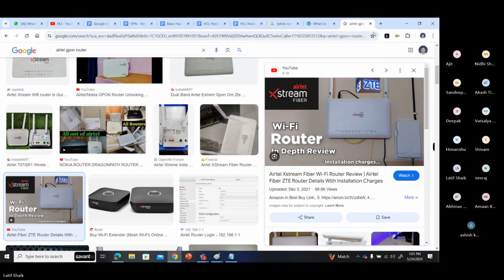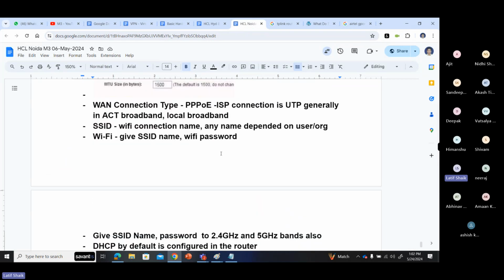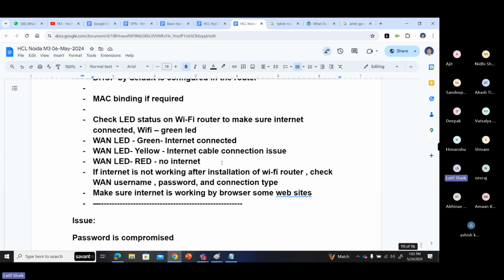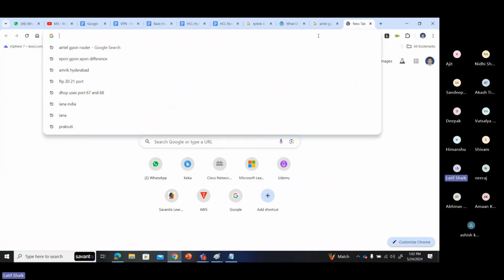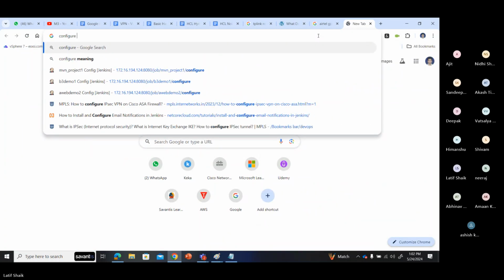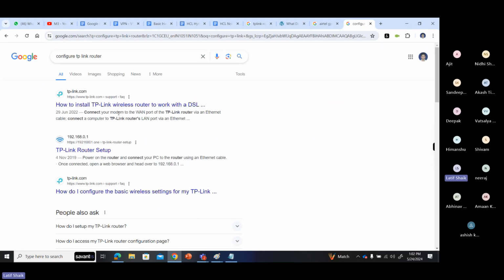Don't worry. This is one more idea, guys. I told you the normal way of configuration and the troubleshooting part, meaning LED status. But you can also check on YouTube. There are a lot of router types like Jio, Airtel, ACT, TP-Link. You can go to YouTube and try to configure a TP-Link router, and you'll get a guideline on how to configure it.